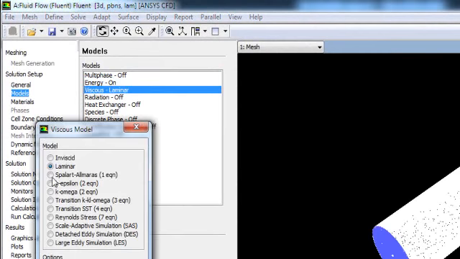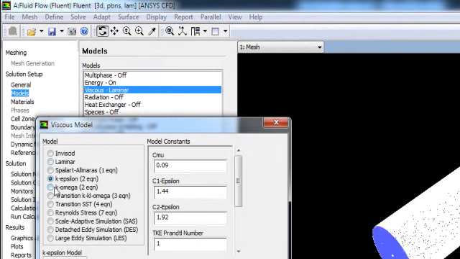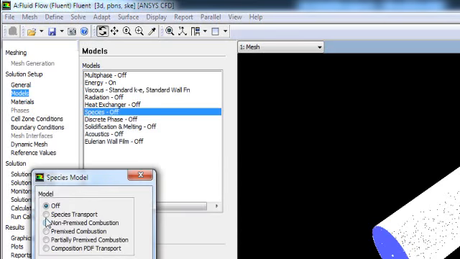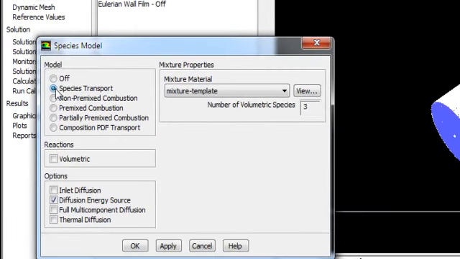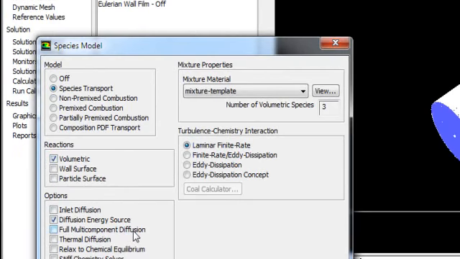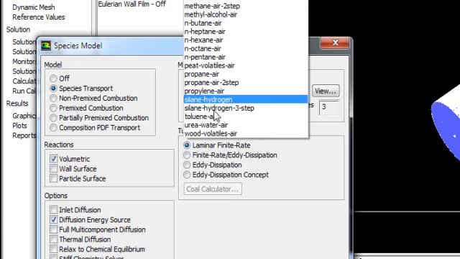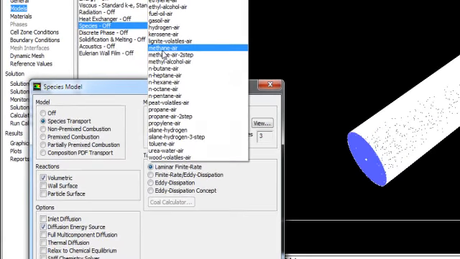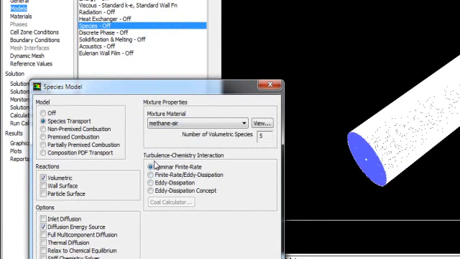Go to viscous modeling and select K epsilon. We will use standard K epsilon model with standard wall function. Select OK. Now go to species. Select the species transport option and we will use volumetric reaction with diffusion energy source, and in the mixture material we will use methane-air. So select this methane-air, and for turbulence chemistry interaction we will use eddy dissipation model.